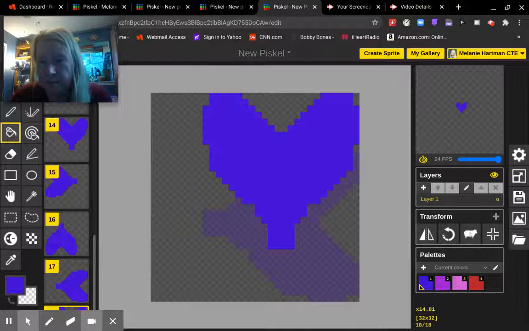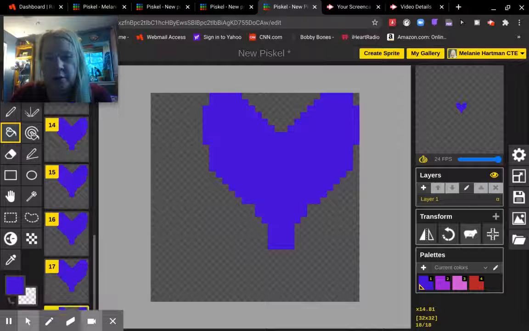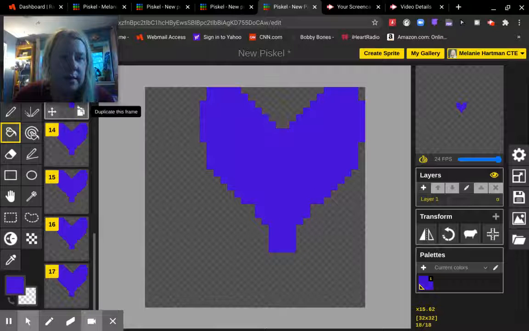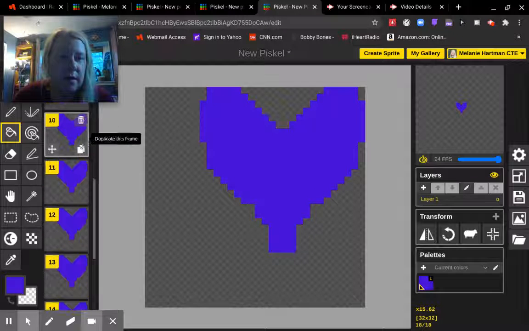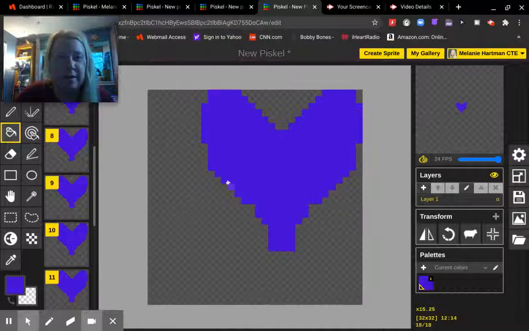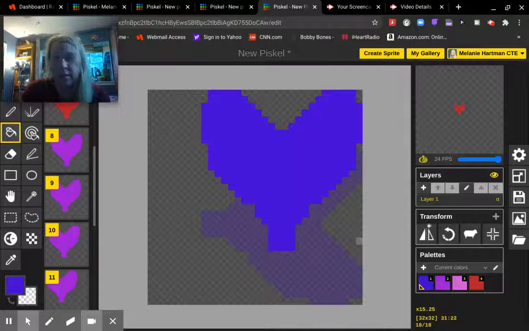This one, which is the little, I don't know what you call that. What is that? Sheep? The sheep one, I am not sure what it does. Clone current layer to all frames. Ooh, did I hit that? Because I did not want to do that. So I did. So that put all that blue heart in that frame on all of them. So I'm going to hit Control Z because I did not want to do that.